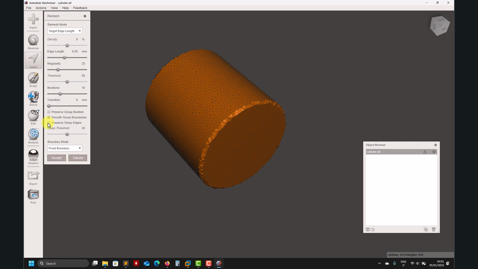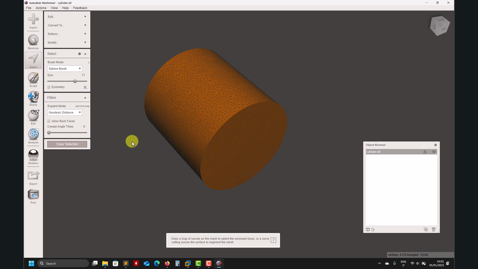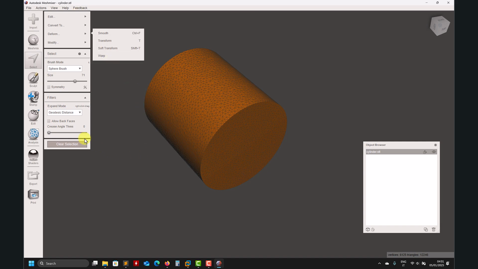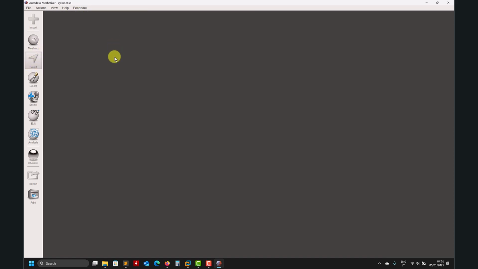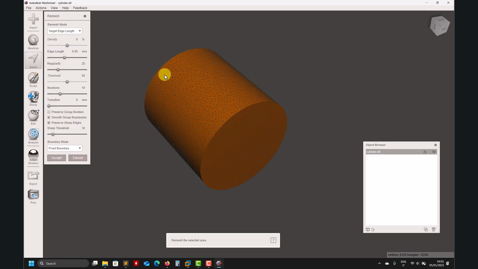So let me use this one, preserve sharp edges, and there you go. And then also you can change the angle, so let's put 10, and that's it. So I invite you to play with this again, please. But just to stress, I will accept this, but if I do, for instance, clear selection, I select it again, and if I come back here, look at that, I'm going to have the same parameters.